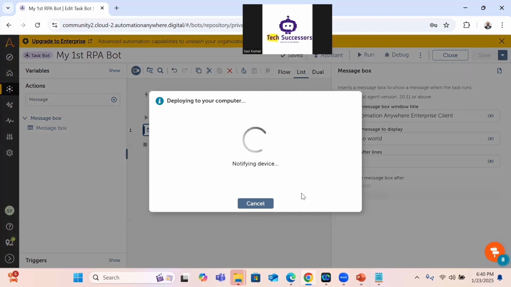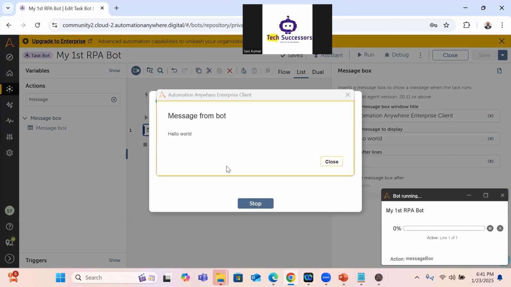It's starting the deployment on my computer. It's downloading the dependencies. Dependencies are the files which are required, or which help to execute this bot on our device. Okay, so those dependencies have been downloaded. And if you see here, hello world.